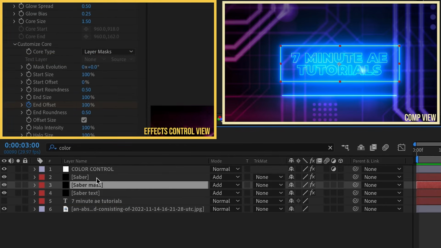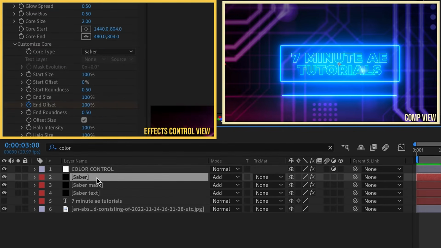You can also apply it to a mask. That mask is going to be applied directly to the solid and just change your core type to layer masks. Or if you just want to use Saber by itself, you can always do that. And the controls for where that goes is right here on core start and core end.